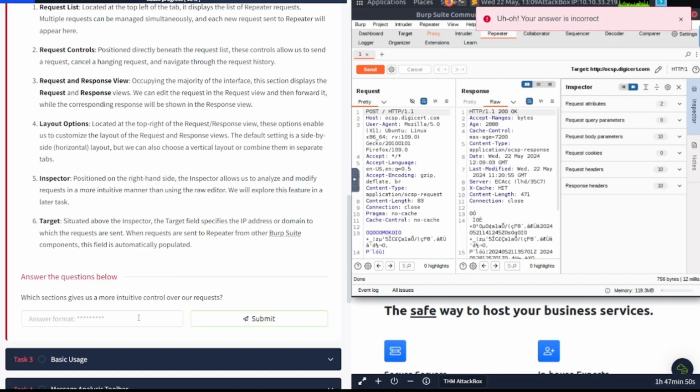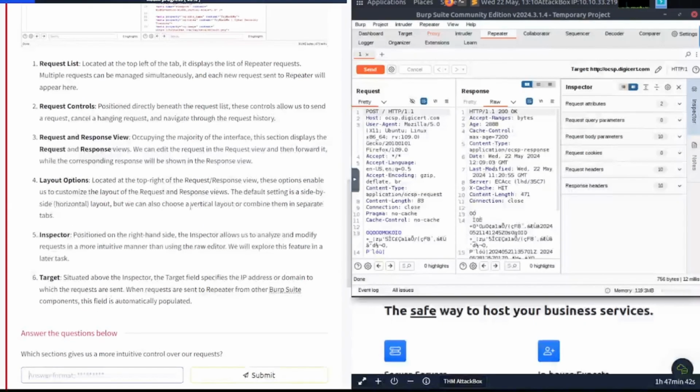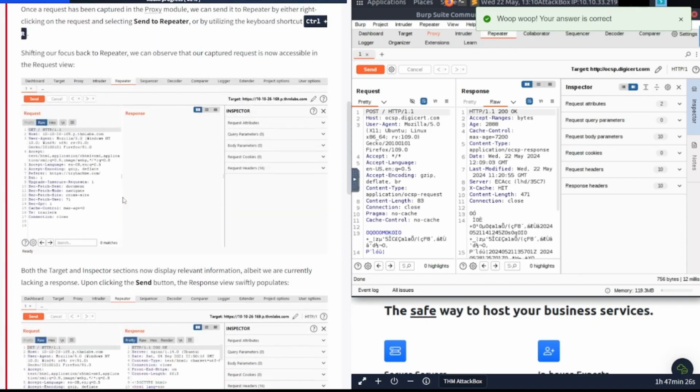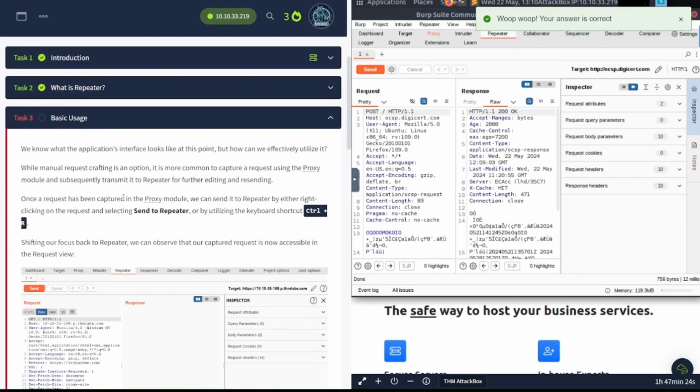So, which section gives us more intuitive control over our requests? And we just read over that. So that's going to be the inspector here. So there we go. And then task number 3 here, we're going to be talking about basic usage.